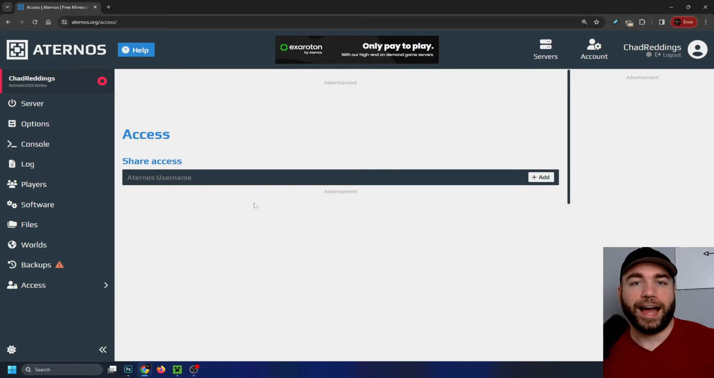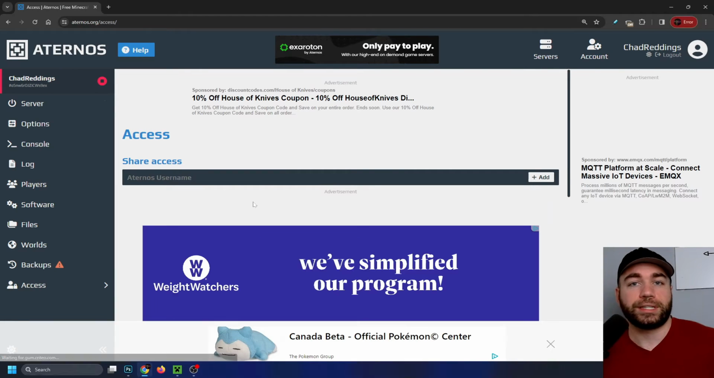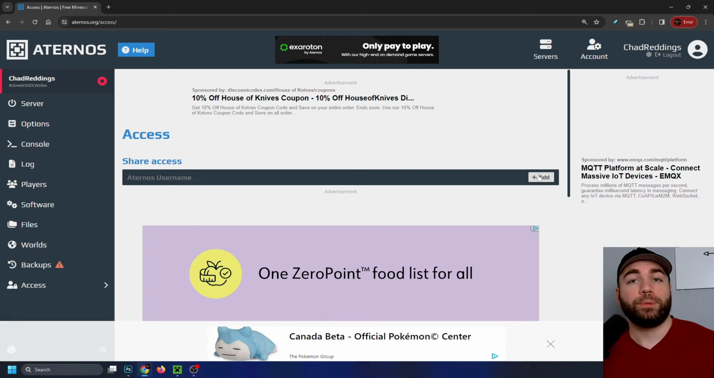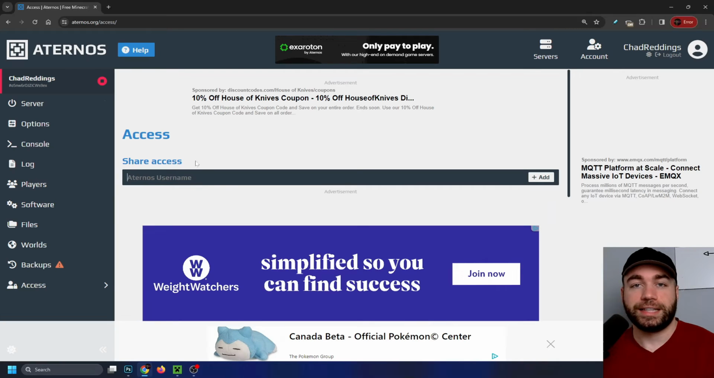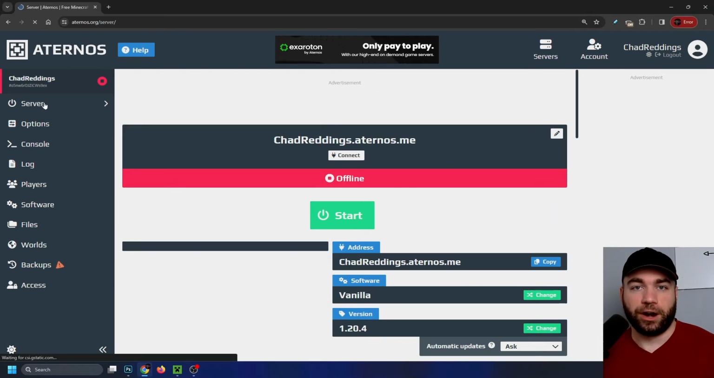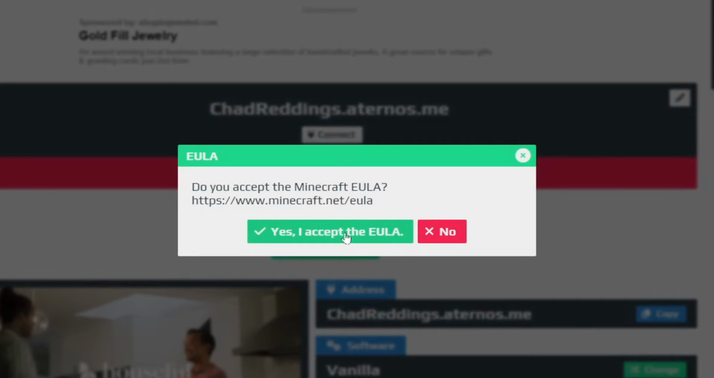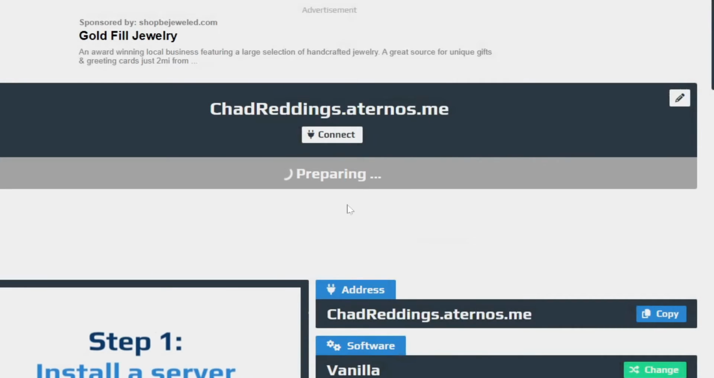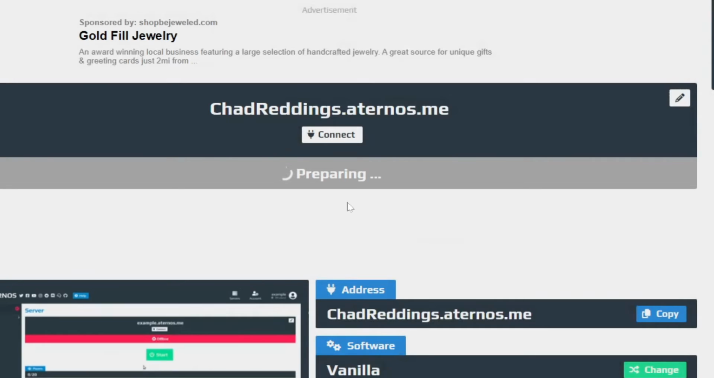So if people want to access your server, what you want to do is have your friends make an account on Aternos, and then you want to add their username to this list, and then they'll be able to join your server. So let's now go back to server on the left sidebar, and now we're going to press start. Then just press yes to accept the Minecraft EULA. And then it'll start preparing, and this may take a couple minutes to start your server.